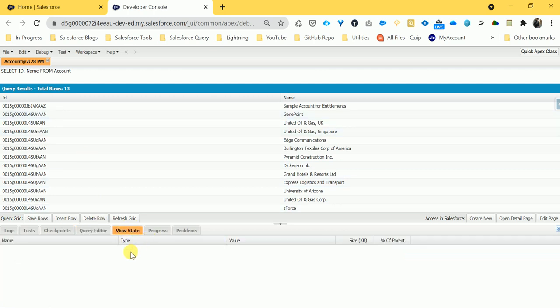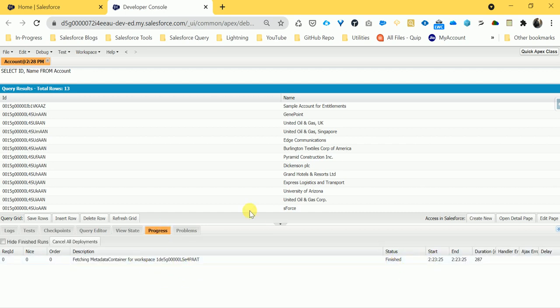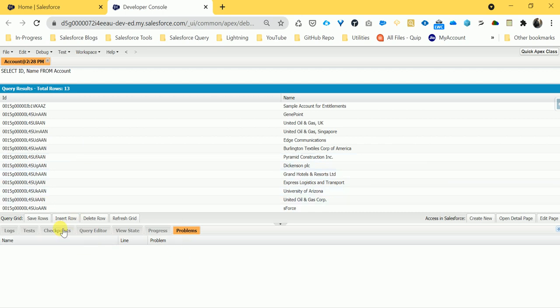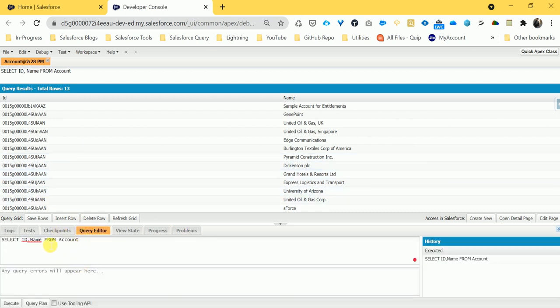View state, you can check view state. Suppose you have some Visualforce pages and those Visualforce pages have some issues, you can track them with the help of view state, and it also stores some information about the user. Progress, you can check the progress, what is going on right now, like once you execute this query, you automatically see progress like replicate ID, sort order and description, like that. Problems, suppose in this query I have some problem, like I forgot some character here, and once you execute, it throws some error, here you can see.